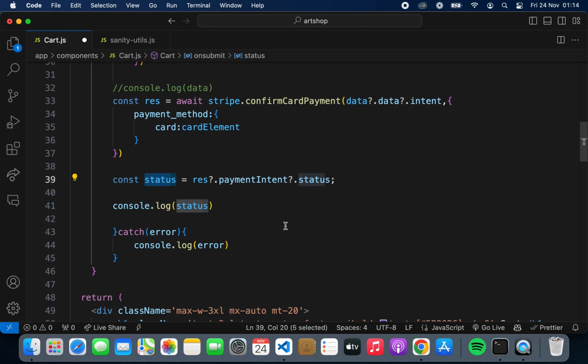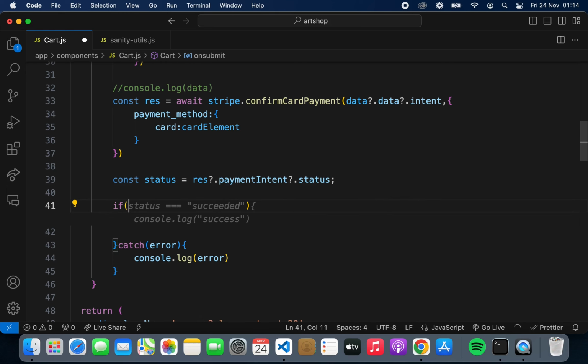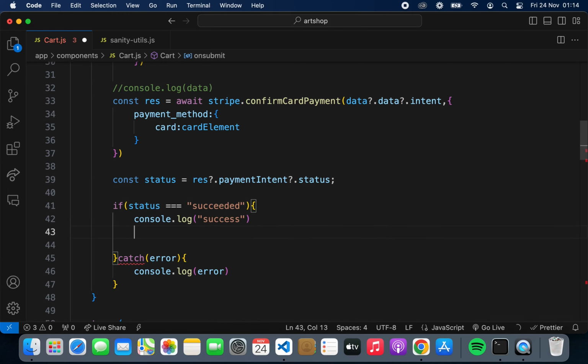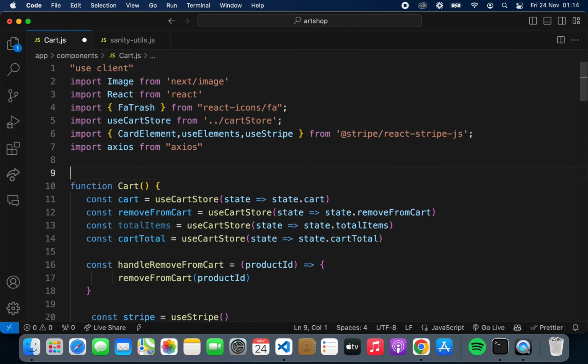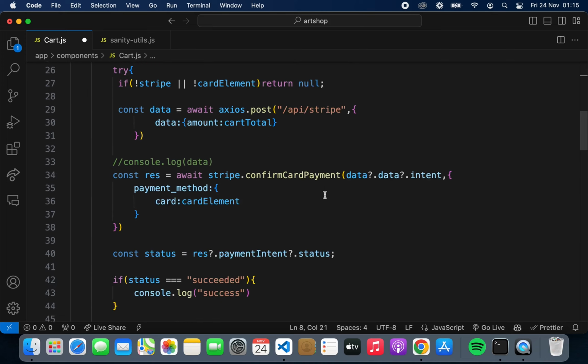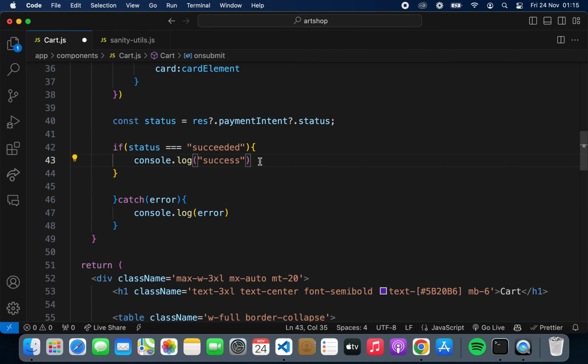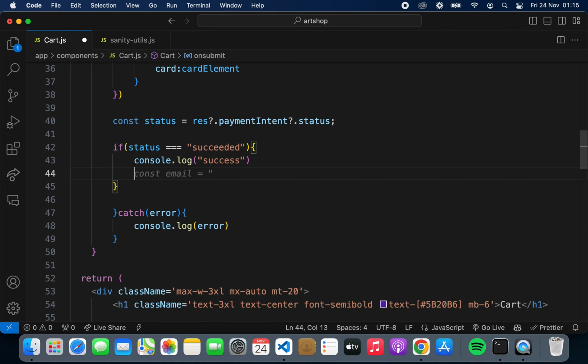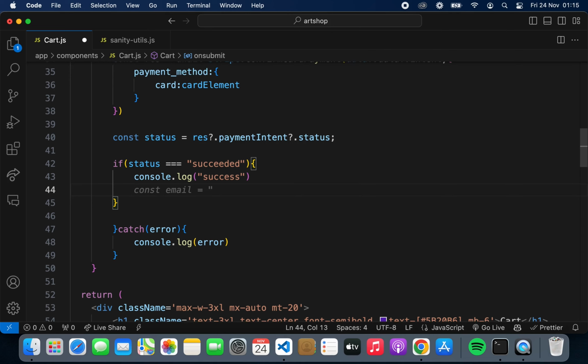So on cart, we say if the status equals succeeded, what do we want to do? Here we import the function create order. If it's a success, we want to create the order. We also want to get the email, so remember how we were able to fetch the email.